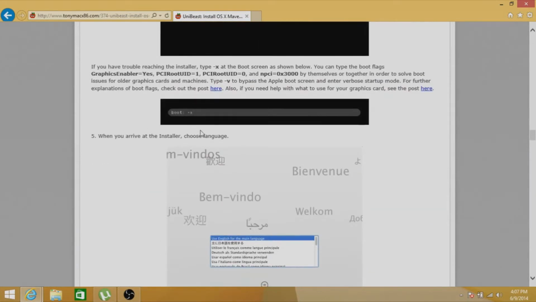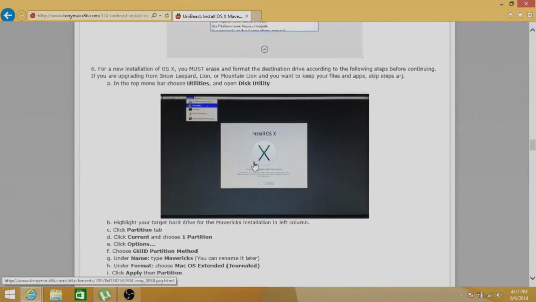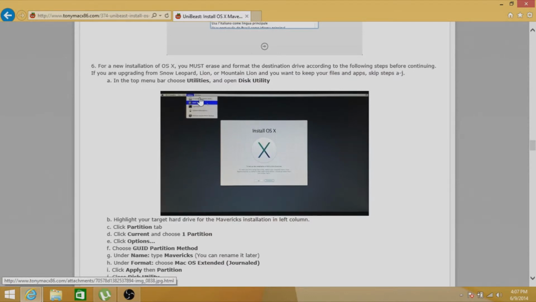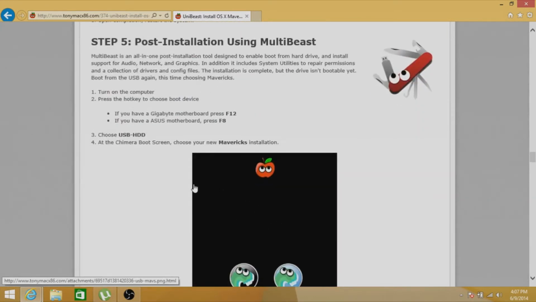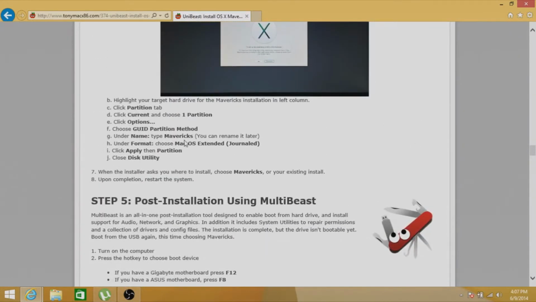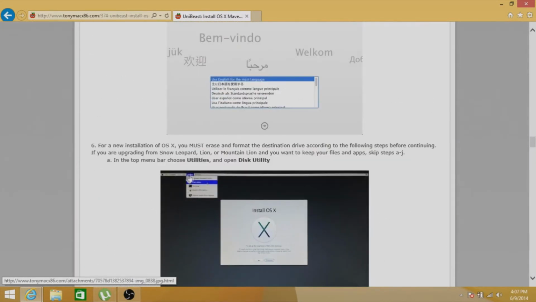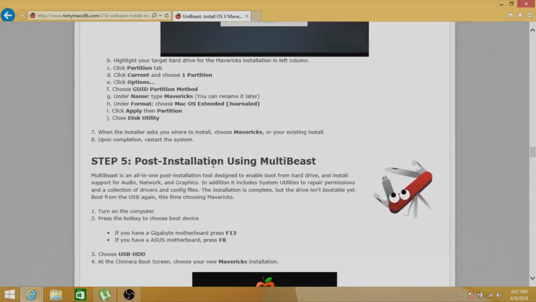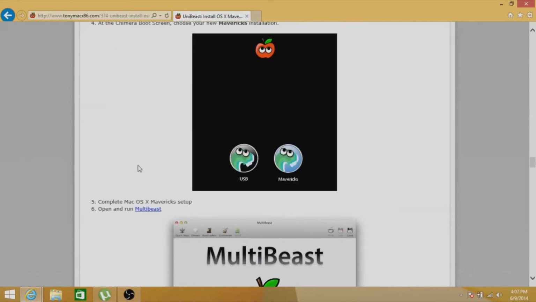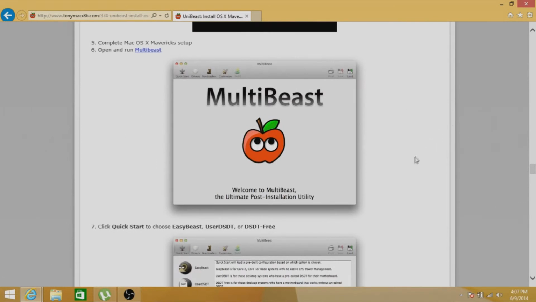Installing Mavericks, so you'll go through the setup, but when you get to the setup, you want to click on Disk Utility and format your hard drive via Mac. You want to format it to Mac OS X Extended (Journaled). Once you get into it, everything should be running smooth but not perfect.